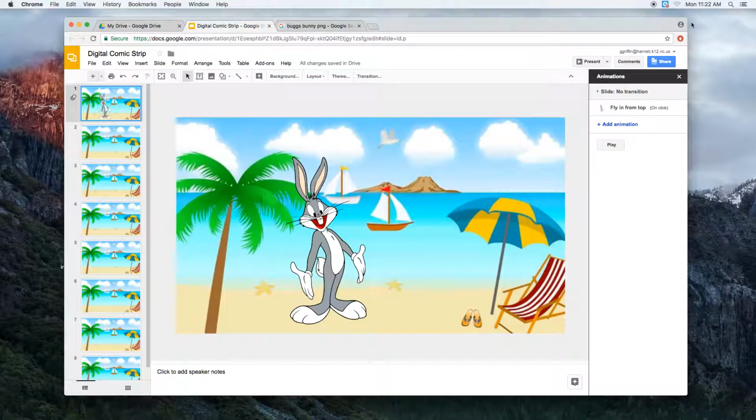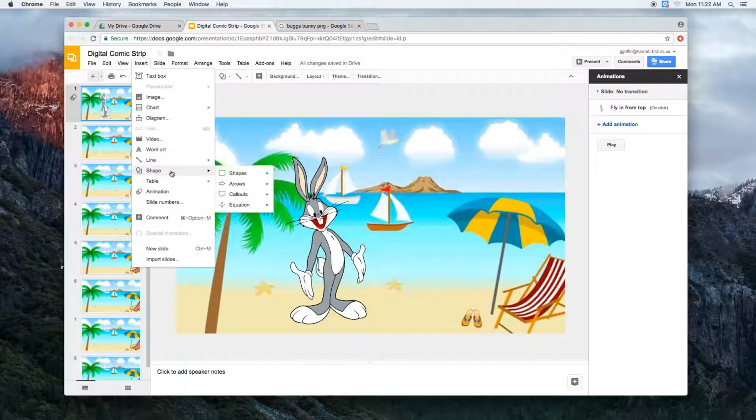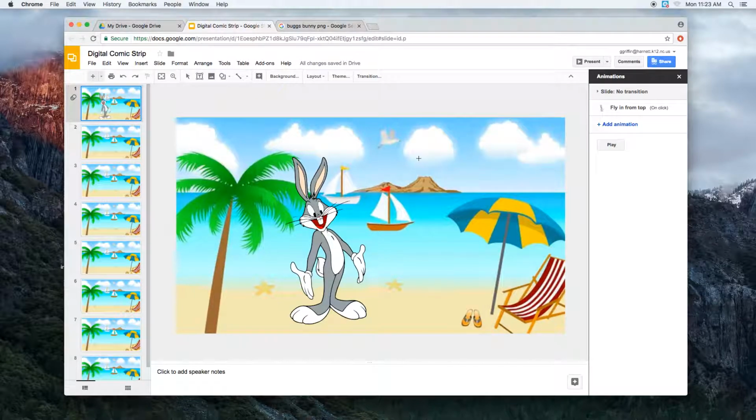Okay. All right. Now we want the character to say something. So we're still working off that first slide. Now we're going to go to Insert, Shape, Callouts, and find a speech bubble. And when you click, you're going to have to drag it to resize it. Okay.